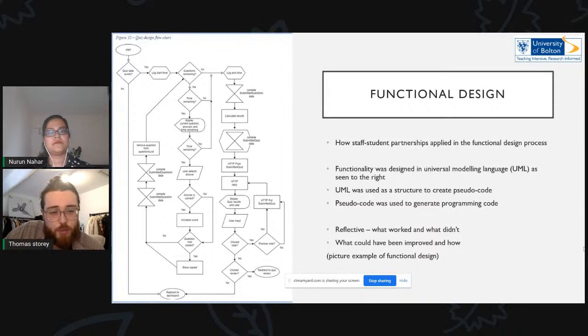How the staff-student partnership applied in this was Nurin discussed the desire for having a quiz. I laid out the logical requirements for it to work programmatically, and then I developed the software based on this diagram, and went and got feedback from Nurin based on this design. As it says there, this was made with Universal Modeling Language, which is pretty industry standard. And then it was used to create pseudocode, and from pseudocode it was then turned into actual programming.